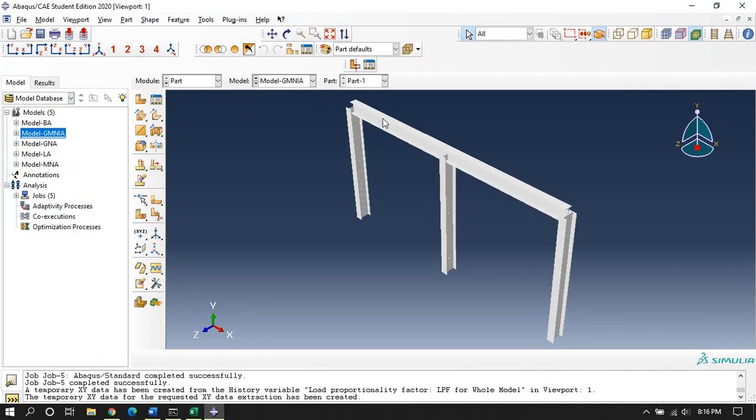So this was just a 2-bay single story frame. You can perform any type of frame with any type of layout on ABAQUS using the same procedure.